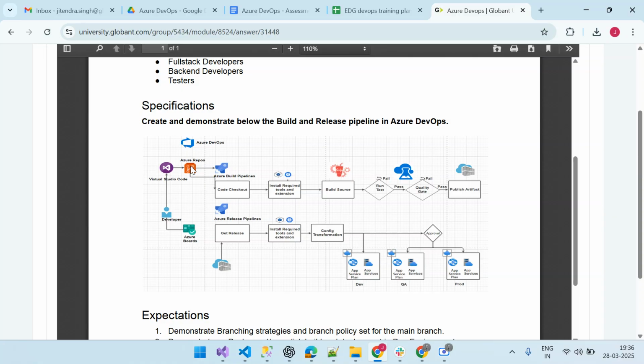Code related files will be uploaded to the Azure repo, and it will be managed by the code version control system. And after that, once the code is checked out, it will create the artifacts and publish the artifacts through the CI/CD pipeline. In between this build CI/CD pipeline, we need to install some tools and extensions, build source, and also run the test and quality gates, like SonarQube, and if all the cases pass, then it will publish the artifacts. After that, we need to create an Azure release pipeline.